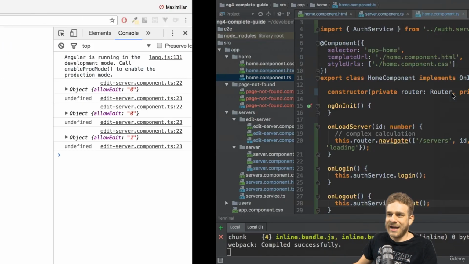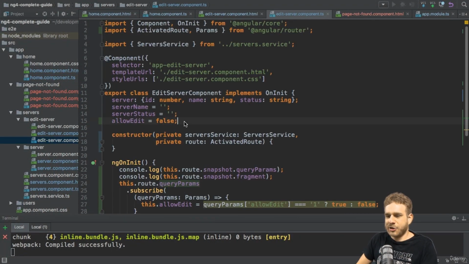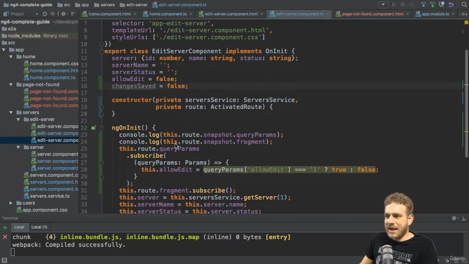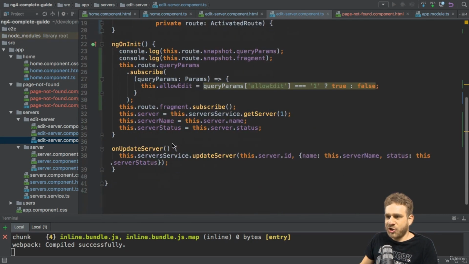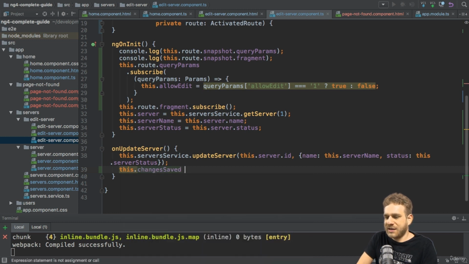Let's go to the edit server component for this, and let's add a new property. Below allow edit, I'll add a changes saved property, which is false by default, and which I want to change whenever we click on update server. Here, of course, we did update the server, so I want to set changes saved to true here, because now the changes were indeed saved.